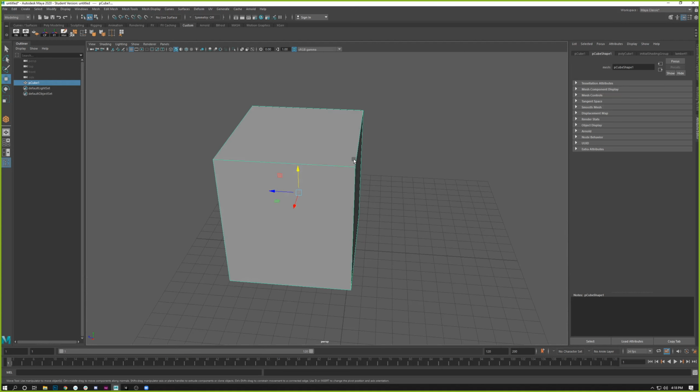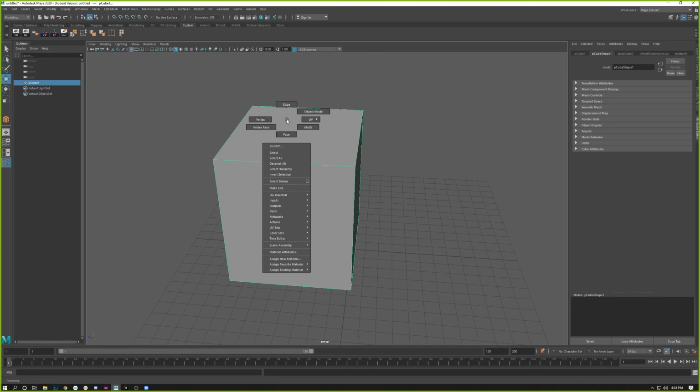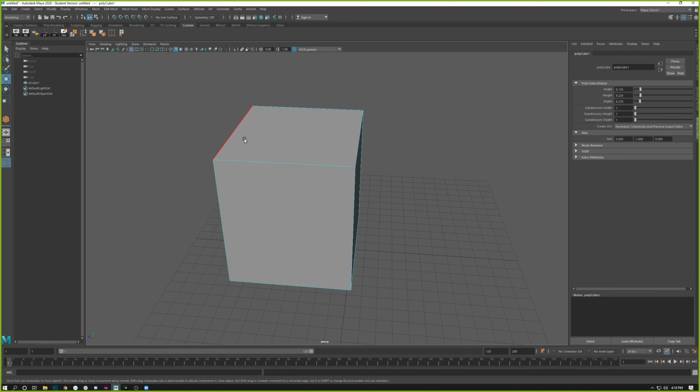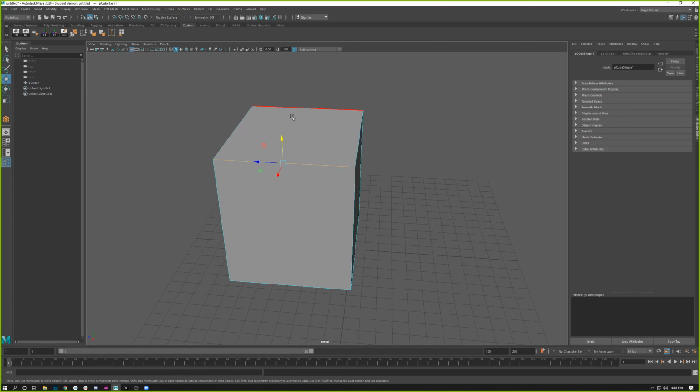So again, create an object. You can right click and hold and change your subcomponent mode when you're hovering over the object. Right click and hold on an object, and you scroll up to edge mode, and again this will turn blue, and you can click on edges, and this allows me to select those edges, and those edges can be manipulated just like before, like using the W key to move them around, or you can scale them, or you can use your various tools.